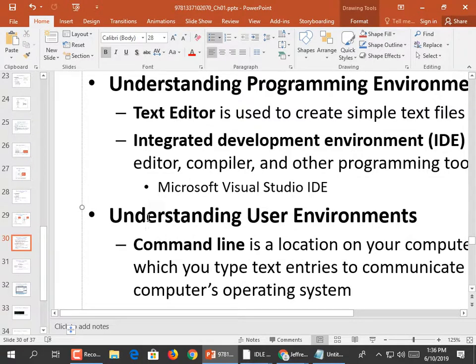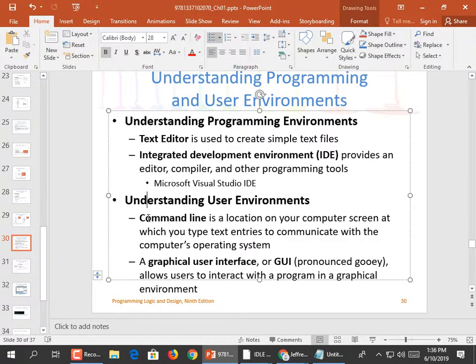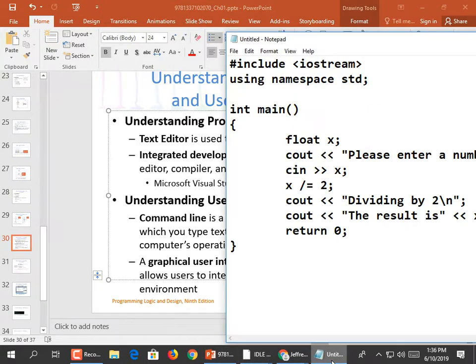All right, three more minutes of lecture on chapter 1, just because these might show up as quiz questions, and you know that you can retake the quizzes as often as you like. So, understanding the programming environment. What is a text editor? It's just something you can type text into, like this.